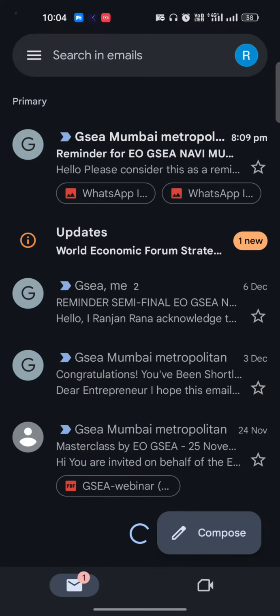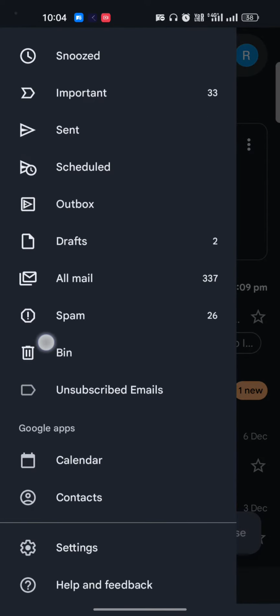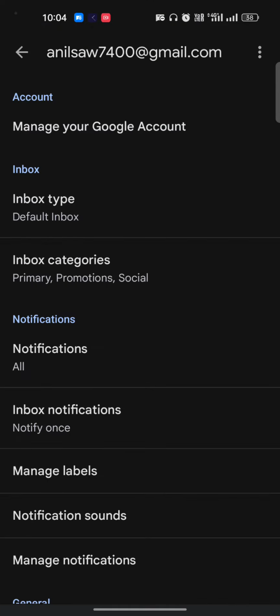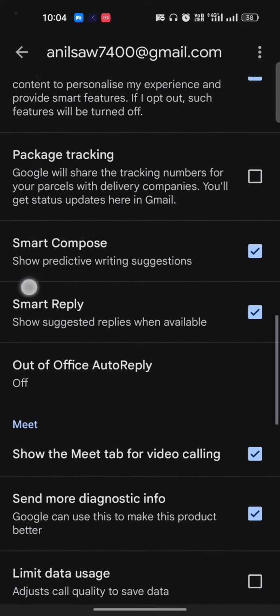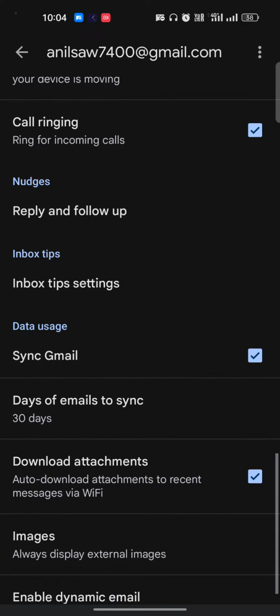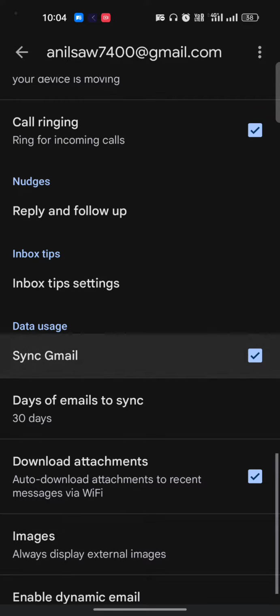Once you're inside, you have to click on the top left corner. And once you're here, go to the settings. Select your email address, scroll a little bit down and you will find the option of sync here. You can see here sync Gmail. You have to just unselect this, click on OK, and again click on this.